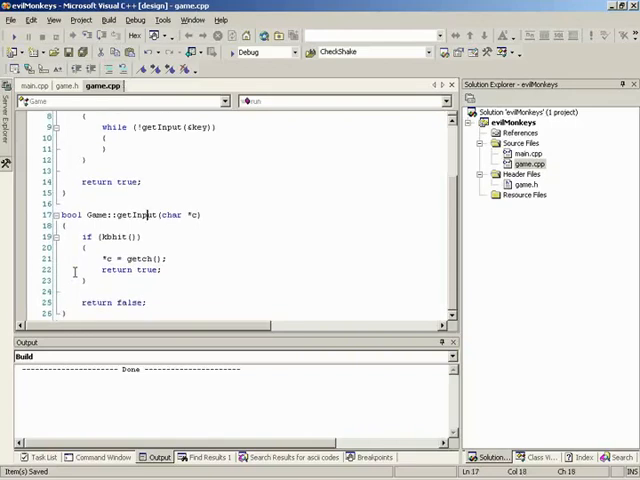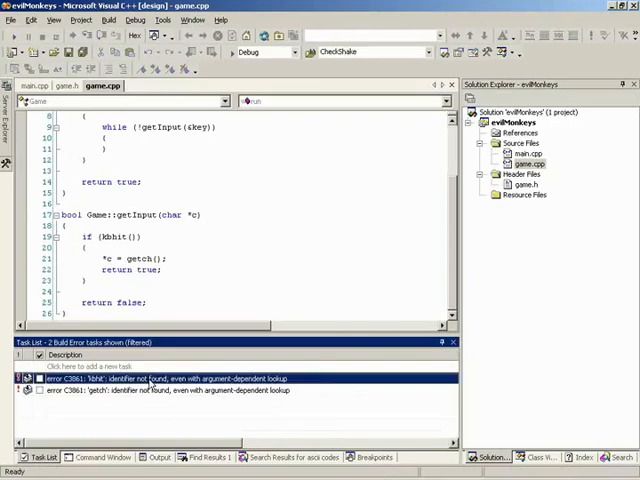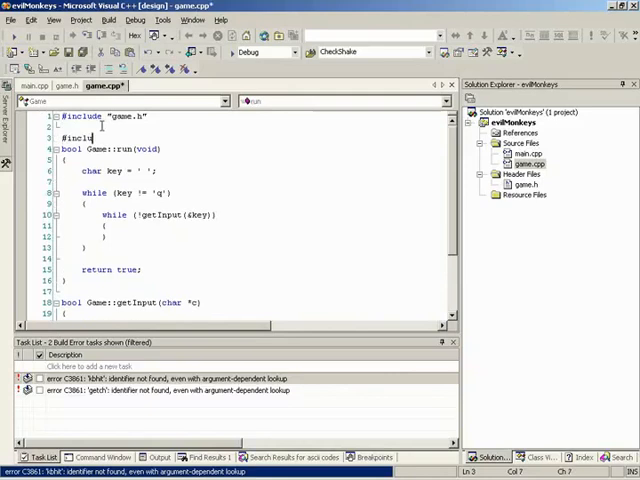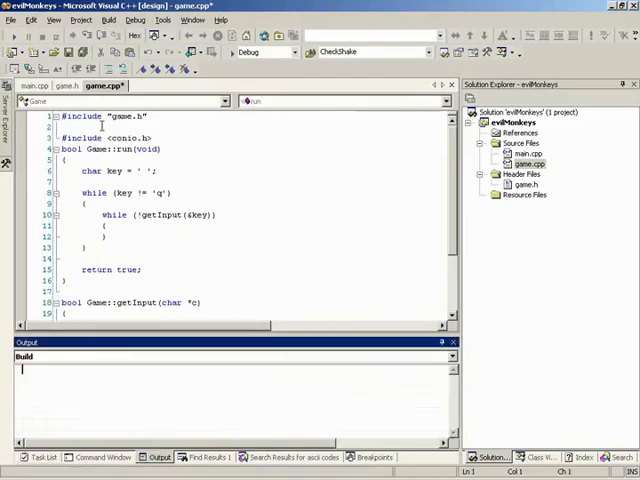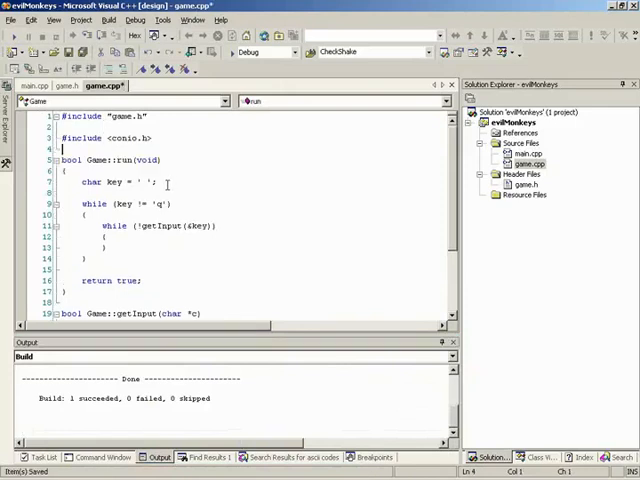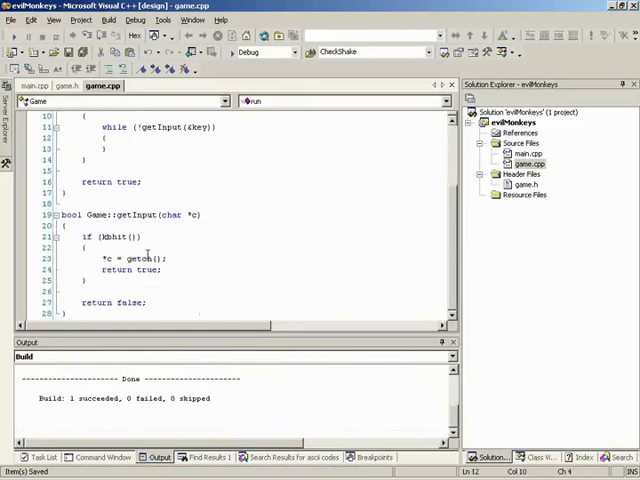Do we have to include any headers? Actually, yes, we do. If we try to compile this, kbhit, identifier not found. And getch, identifier not found. So what do we need to do? Include conio.h. And compile this. Everything's happy. Very nice. conio is just a C header from back in the day, which was for console input and output. It contains all sorts of useful functions that you can use for that stuff. Look it up in your help file.